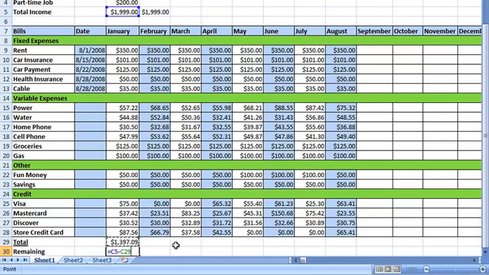If we have more cells to subtract, we would just repeat these steps until the formula is complete. I'm ready to click enter. And now the formula shows me how much money I have remaining after paying all my bills. You'll find the point and click method of selecting cells is really helpful because often it's just easier and faster to use the mouse instead of the keyboard.